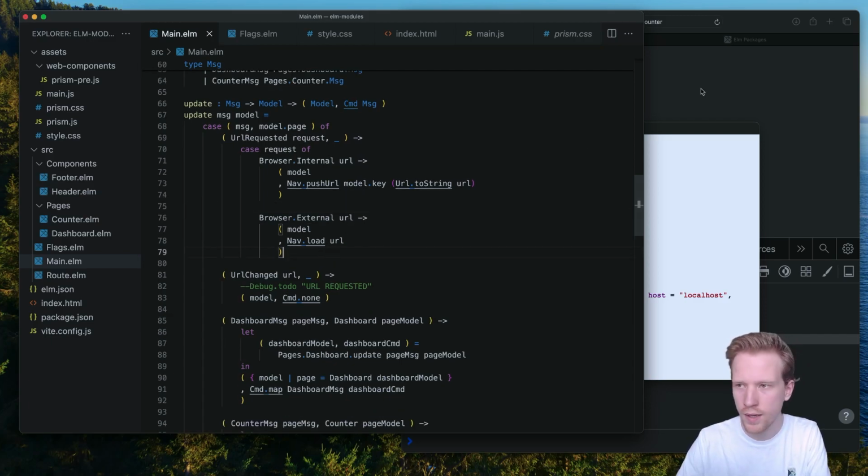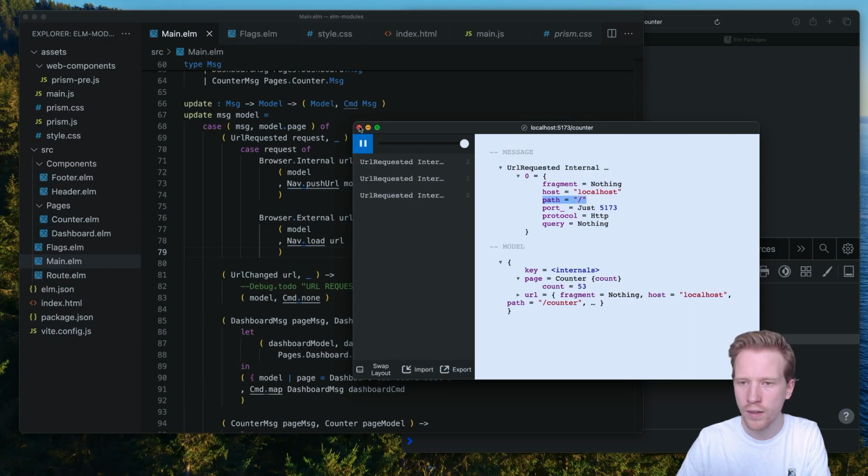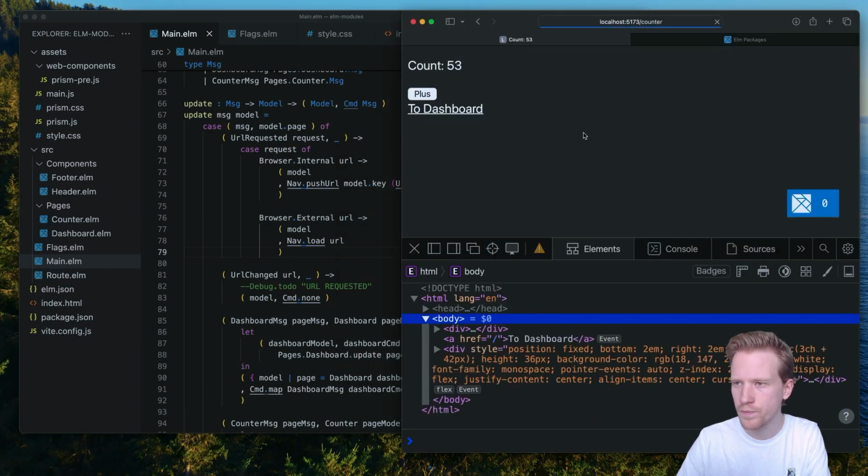So I'm going to save this, and our app is still not going to work. So let's take a look at why. I'm going to click to dashboard. I want you to look at this, and I also want you to take a look at the URL bar at the top. So I click this, it changes the URL, but it didn't change the page that I'm on.